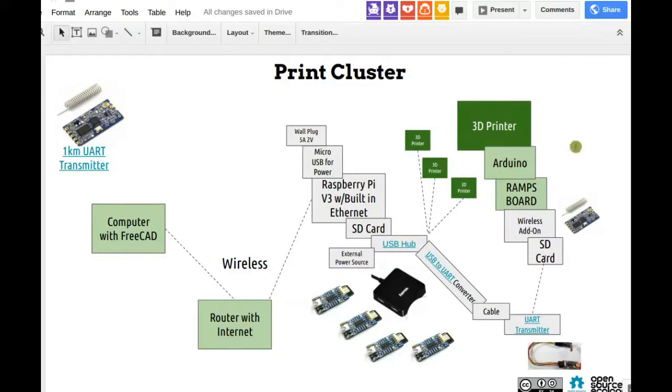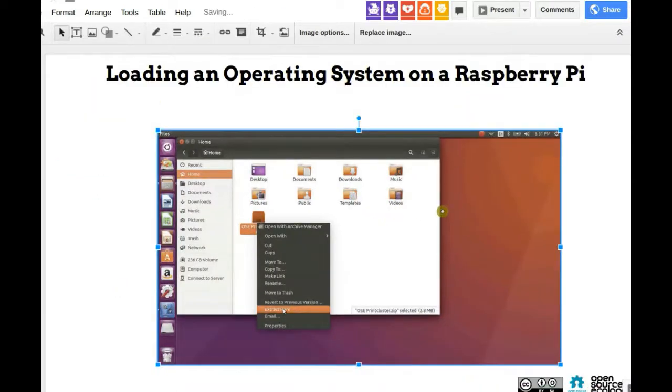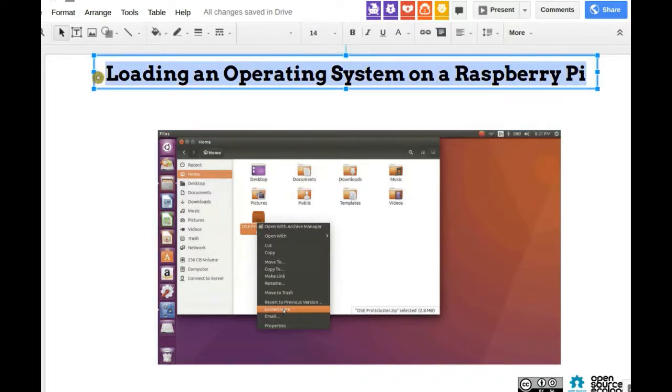So this is the basic topology or architecture that we came up with, starting with a computer with FreeCAD, with a router with internet, and then throwing that onto the Raspberry Pi, and then controlling a bunch of 3D printers with that. So that's in progress. Christian is making instructionals, she's doing really well. How do you first install an operating system on a Raspberry Pi? Because you're actually going to have to do that. There's an instructional on Christian's log. You can take a look at that.